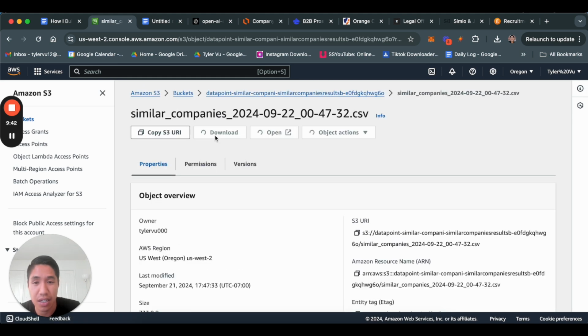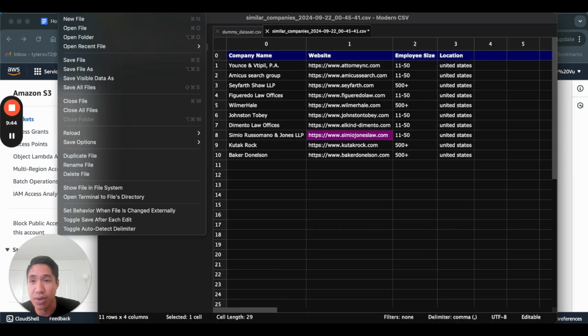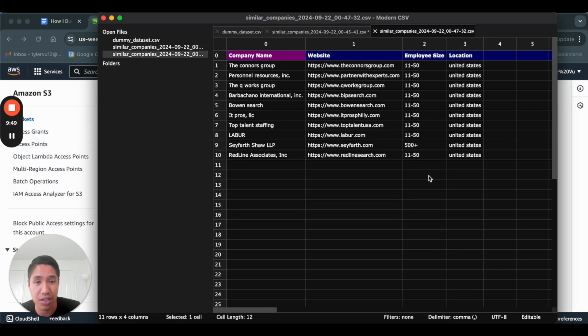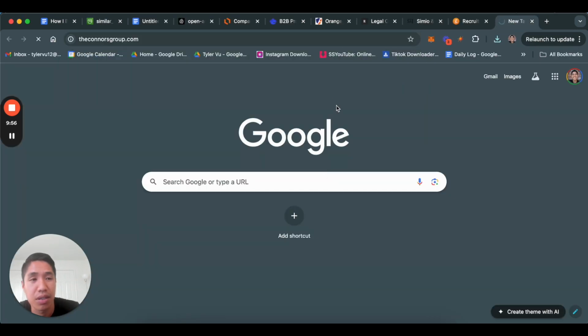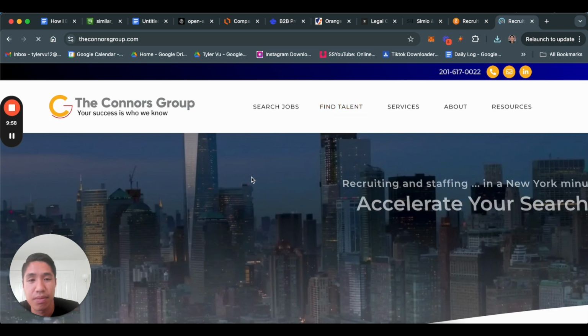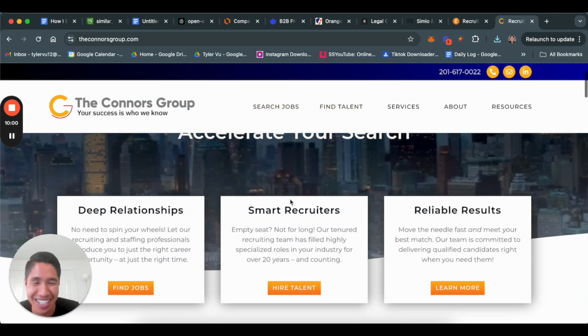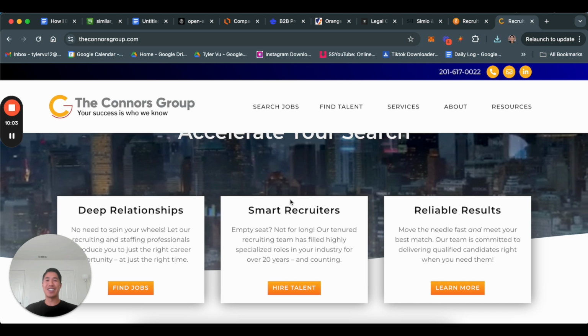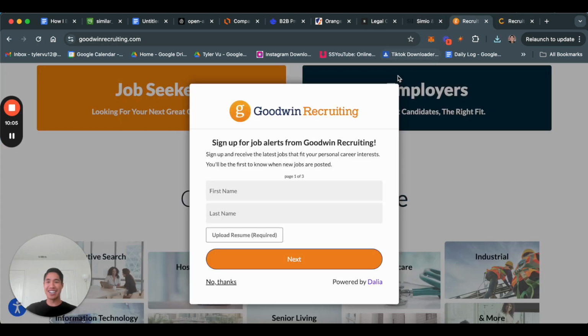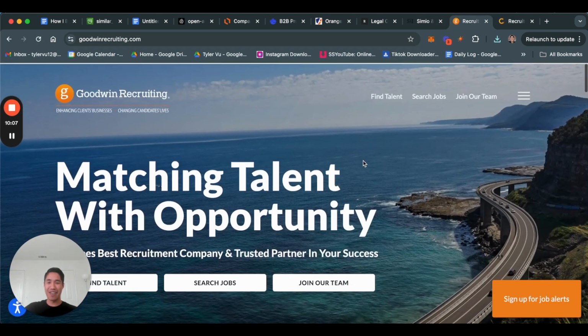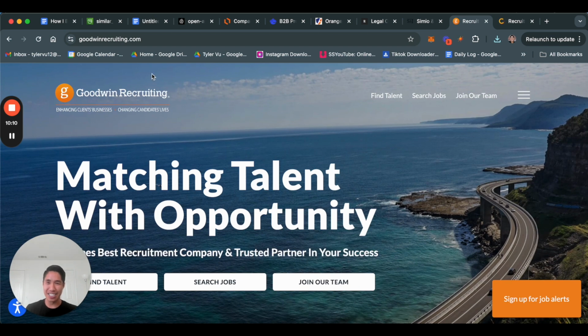And this is it. Now let's check out this one. We just put in a recruiting agency, so let's push that out. And the Connors Group. Search jobs, find talent. You get the idea. It's converting the website text of goodwinrecruiting.com into these embeddings, and then finding companies just like them using natural language processing.